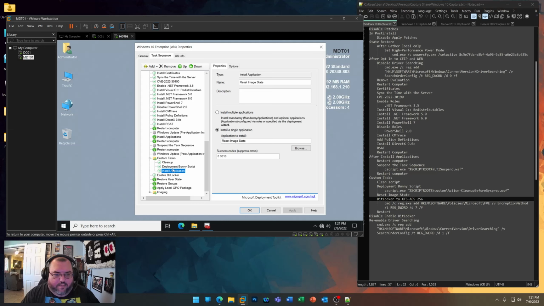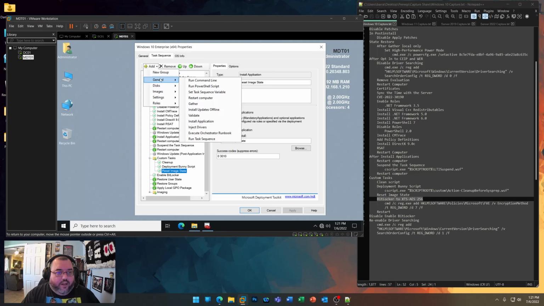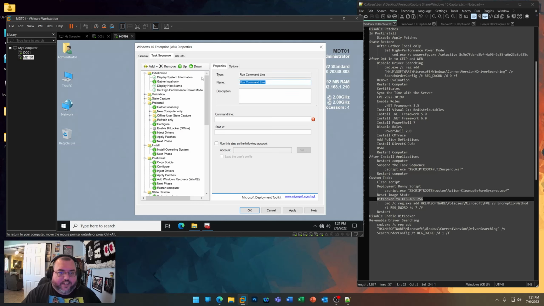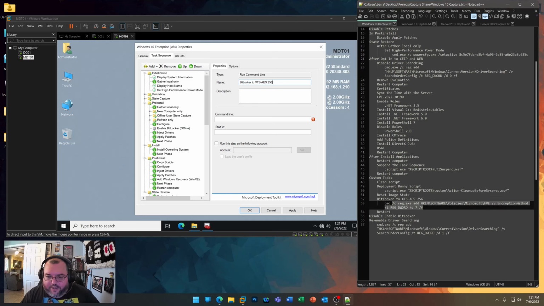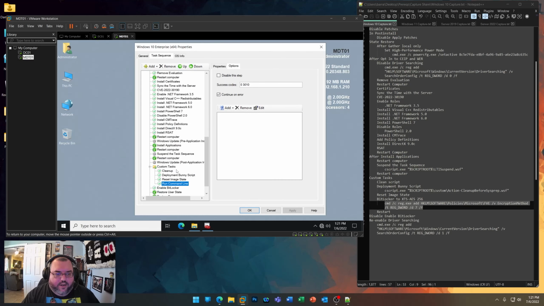Now, by default, BitLocker sets itself to AES 128, and the STIG settings would like AES 256. So that's what we're going to do. It's just one registry key. So I'm going to call this run command line. I'm going to say BitLocker to XTS AES 256. I'm going to copy this command. Okay, encryption method /t reg_dword /d 7 /force, right? Okay, and continue on error.